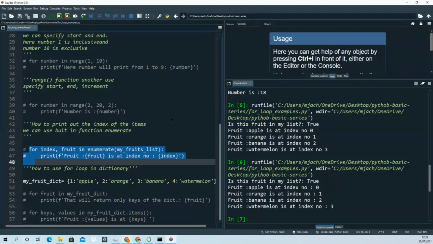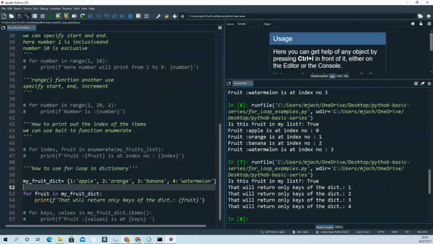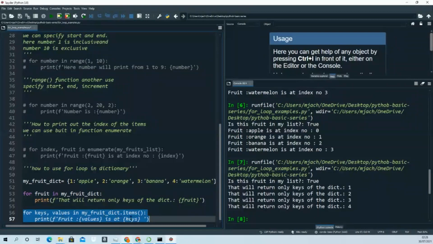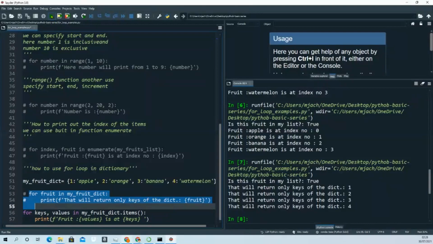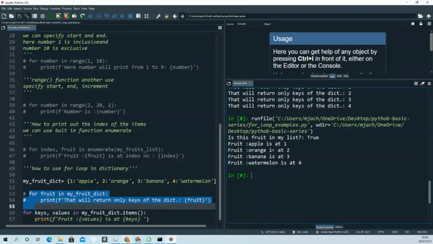Another very nice thing is how to use the for loop with a dictionary. I created the dictionary with key values. If I run this program, you can see that for fruit in my dictionary gives you only the keys, so only keys will print out: 1 2 3 4. But if you want both keys and values, you can do it like this: for keys, values in my fruit dictionary dot items, the built-in function items, which will give you both the keys and values. I'm just going to uncomment this one and run it. This is pretty much the for loop; I can use more complex, advanced examples later. You see, for apple at index 1, orange, this is how you can use it.